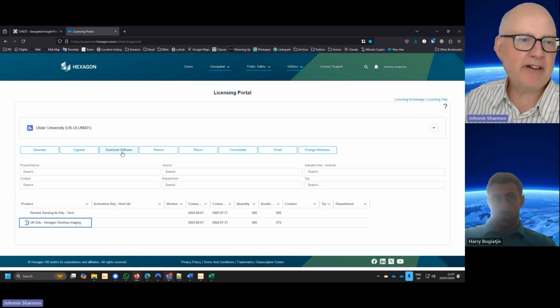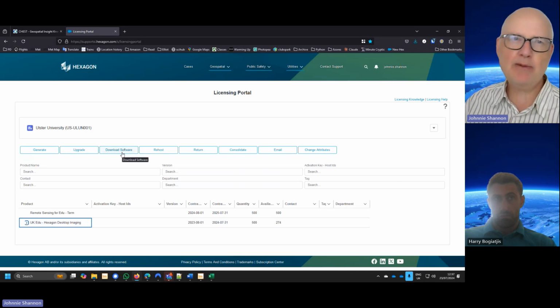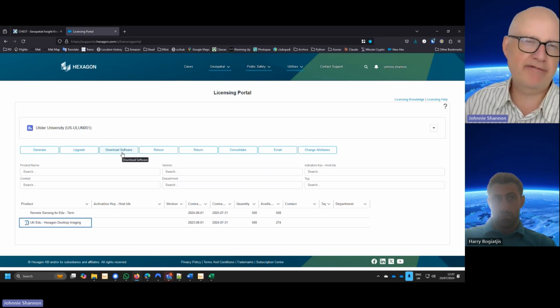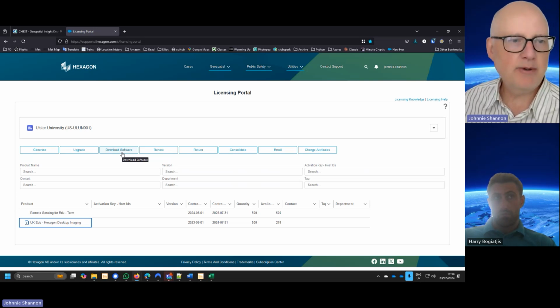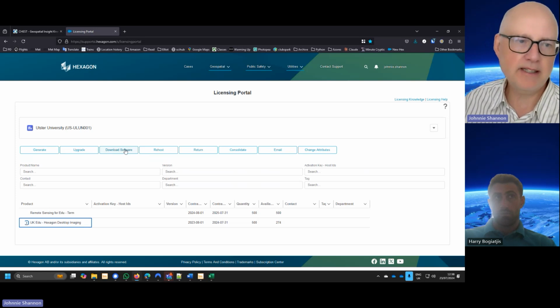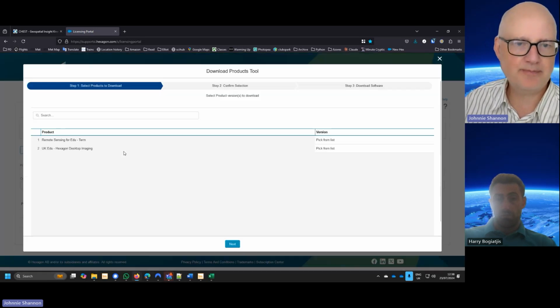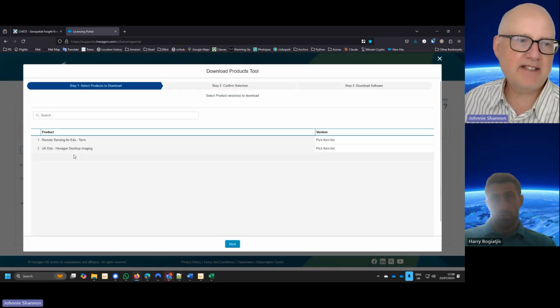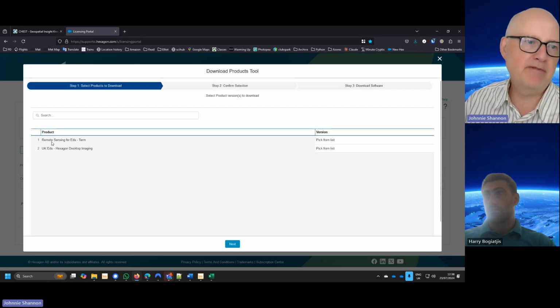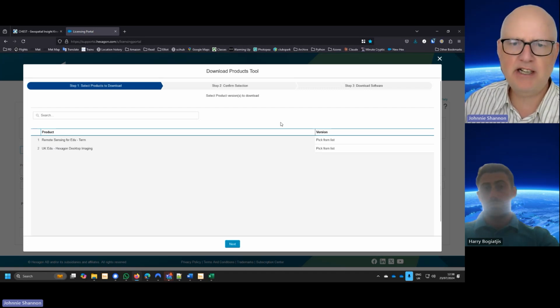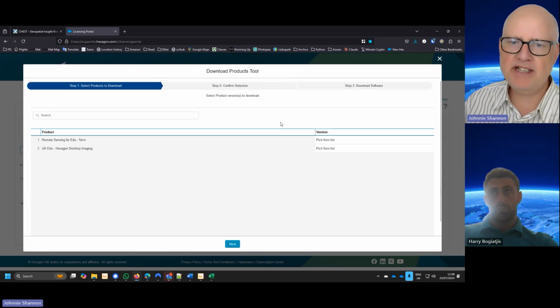I'll just show you the download software now. So a little while ago, download software was kind of freely available to the public. Hexagon decided to lock it behind the licensing portal. And so if you do want to download the software, well, here's the download software link. And for next year, the product name is going to be Remote Sensing for Edu term. That's a change in name and a change in a little bit of what's contained within that package.